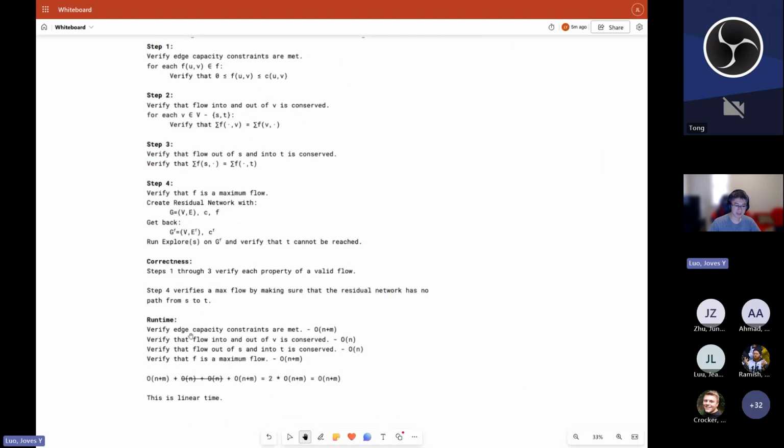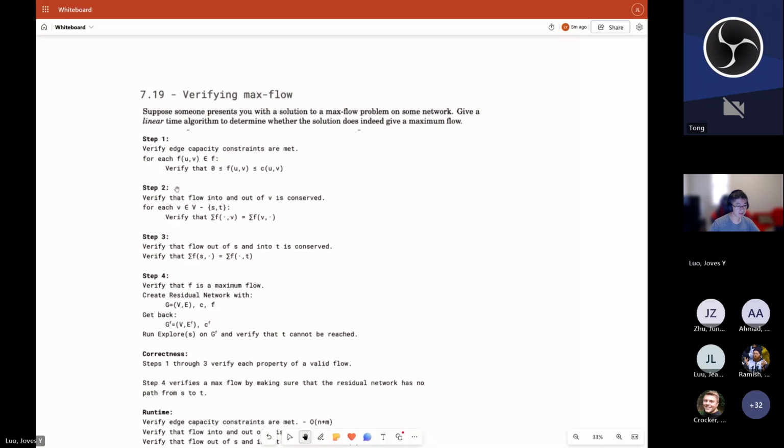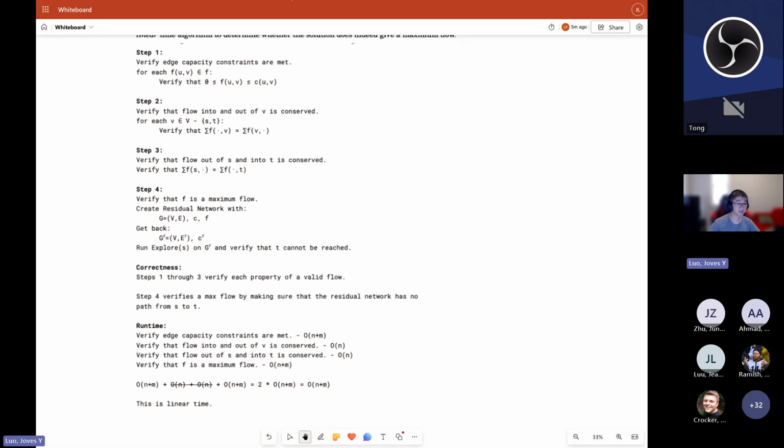And so the runtime is that verify edge capacity is O of n plus m. Verify the flow into and out of V is conserved is O of n. Is that right? It seems like it should be O of n plus m, right? Because it's a summation. Let me see. Step 2. Yeah, it's a summation. So that should be O of n plus m. Let me update that runtime. Give me a second.